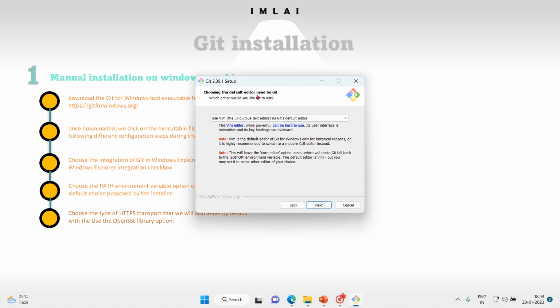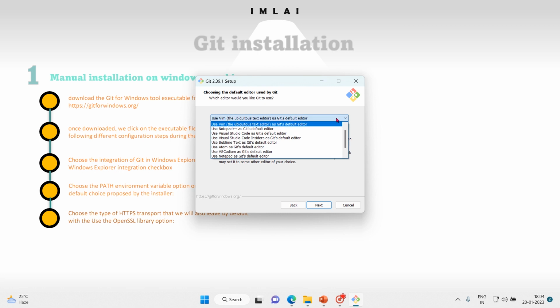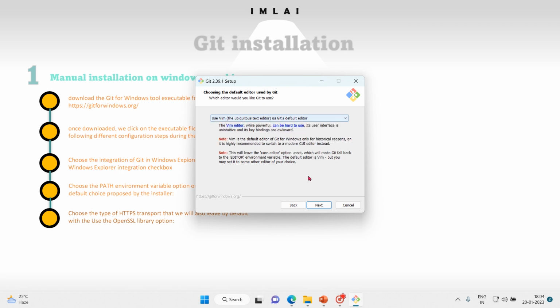So choose the default editor used by Git. Which editor would you like Git to use? So use Vim if it is that, or else what all options are there? Notepad Plus, Visual Studio Code, Atom, a lot of options I have because I have installed all those editors. But let's go with the Vim only.